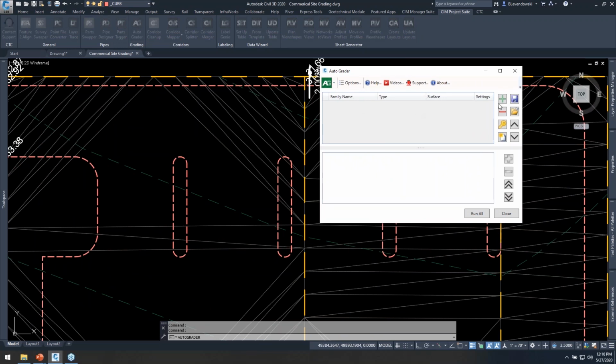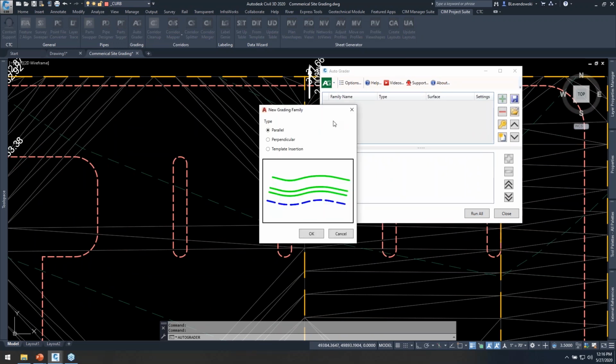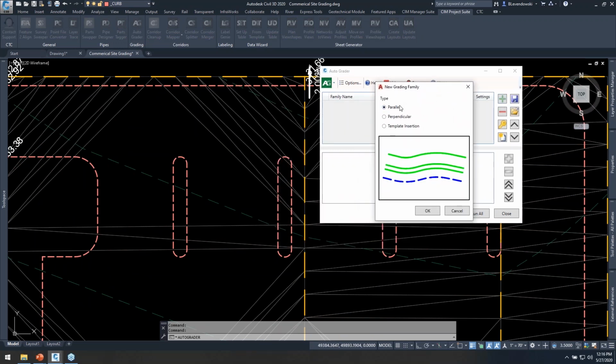I'm going to come right over here in the main interface, click a new grading family, and here's those three types. I've got parallel, perpendicular, gives you a little visual, and a template insertion, okay? The blue are what we call parent feature lines, so those are the ones that are user created. The green represent child feature lines. That is what Autograder is going to make for us. Here's the perpendicular scenario and the template insertion. We're going to focus on parallel.